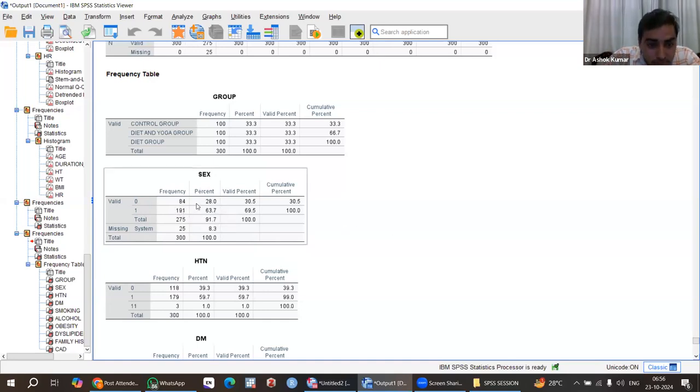But when we take this percentage, it is out of 300. That is not good, it is not correct, because we have only 275 observations in gender. So I have to take valid percentage, which is out of 275, and we can see the difference in the percentage. So please always take valid percentage, never take this percentage. Please make it a habit.